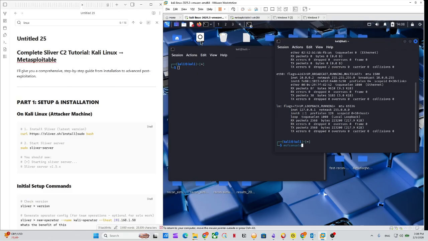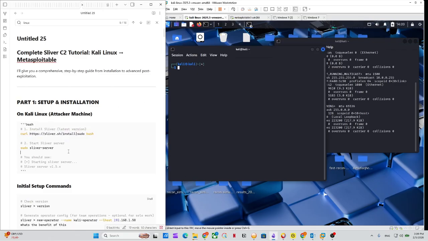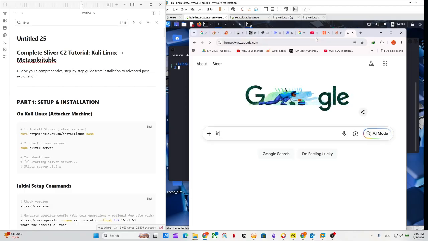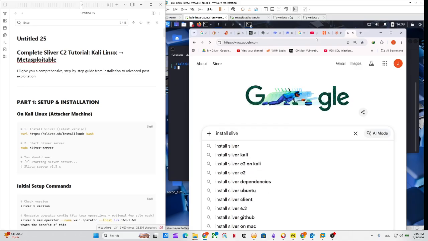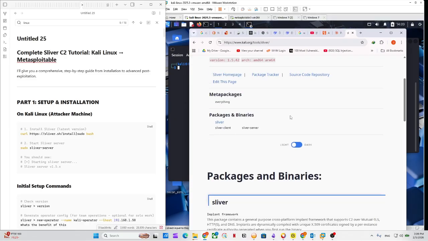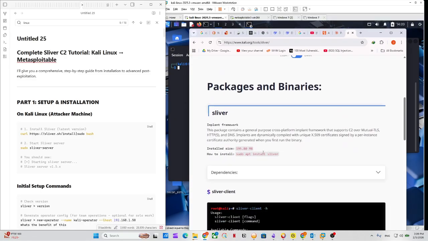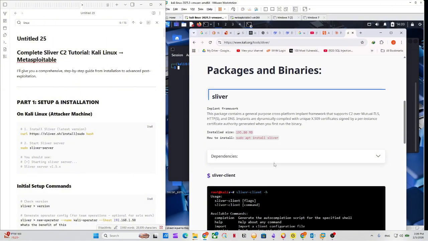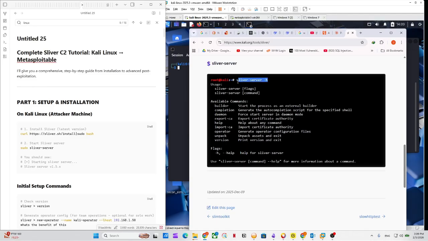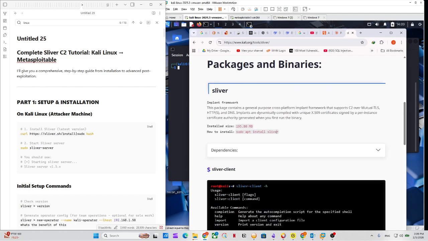To install it, you can install it from GitHub, or you can just go to Kali Linux here and install Sliver C2. You can just use this command, sudo apt install Sliver. It will install it automatically for you. You can check the client here, and this is the server which we are going to use mostly.